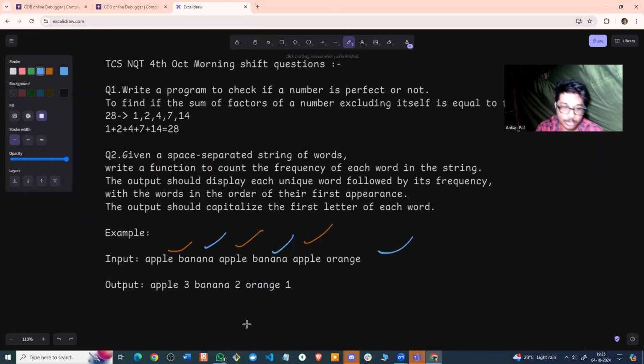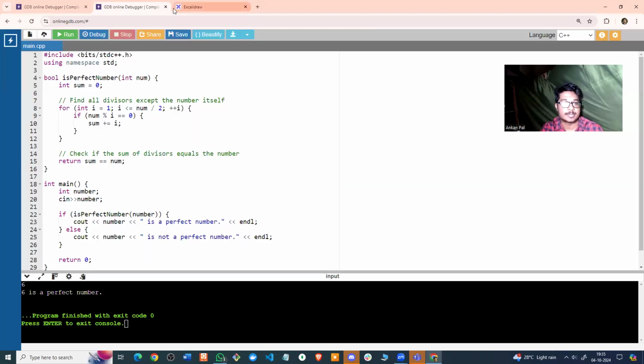You just need to find out the frequency and its corresponding word here, as simple as that. Word and frequency, word and frequency, word and frequency. This has to be in the same order in which they appear in your string. First apple appears, so apple should be there, then banana appears, so banana should be there, then orange appears, so orange should be here. The order has to be maintained. That is very, very important.